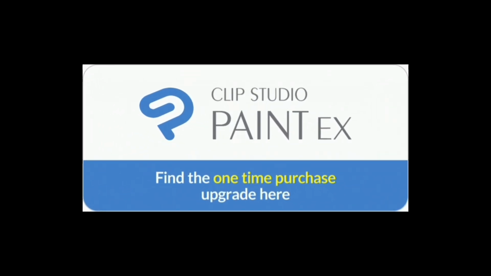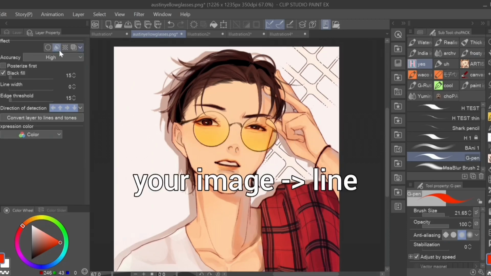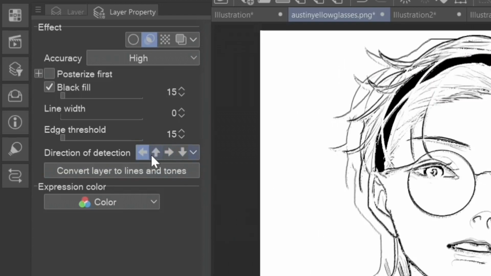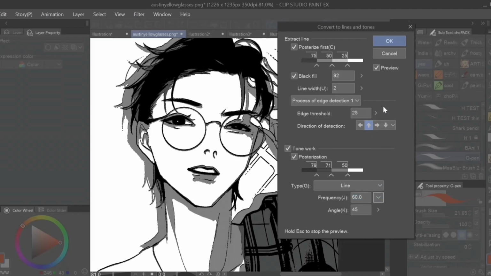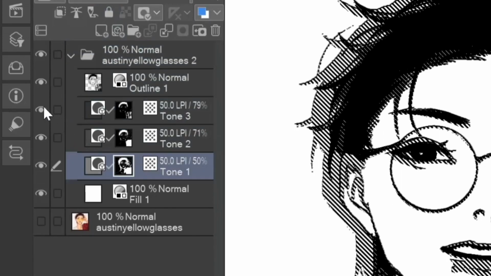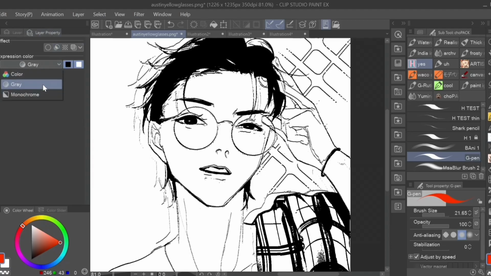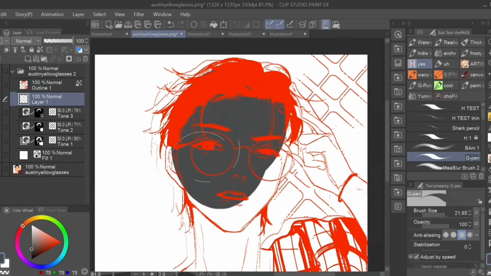Now on to the second one, exclusive to only Clip Studio Paint EX, Extract Line. This option can turn your image into a line drawing. Here you can play around with the settings and you can even convert the colors to tones by clicking this. And once you're done, Clip Studio Paint automatically separates them into layers so you can control the drawing even more. Now this feature is a huge time saver, especially if you're a comic artist. Even if you're not, Extract Line can really come in handy.